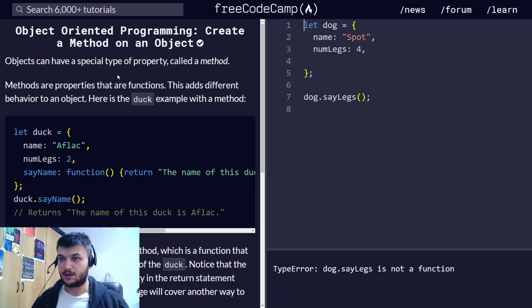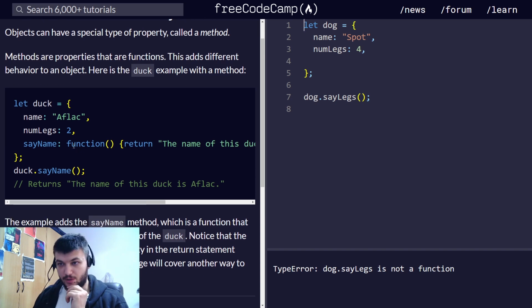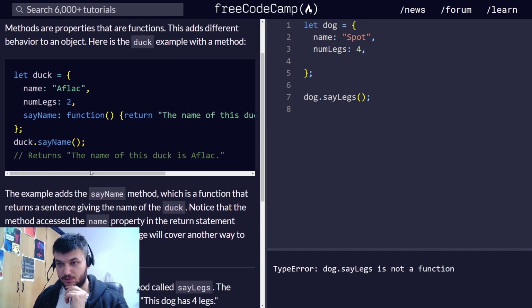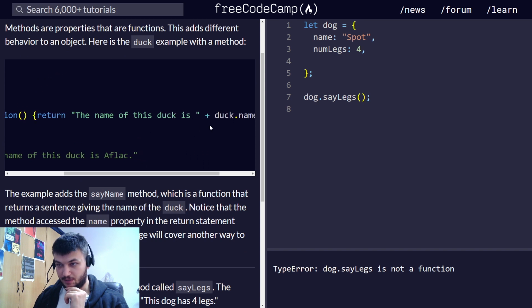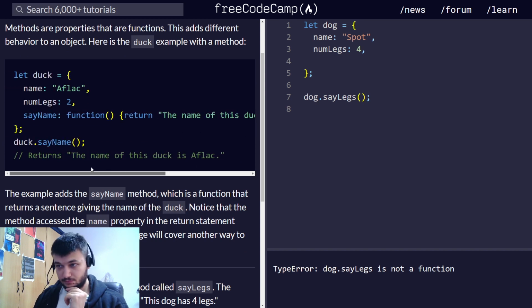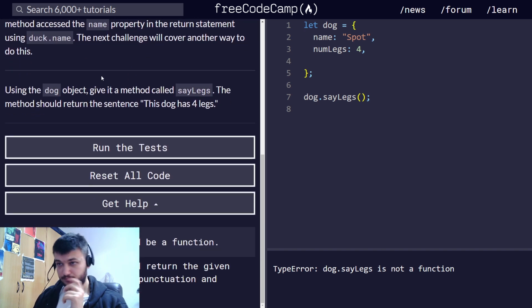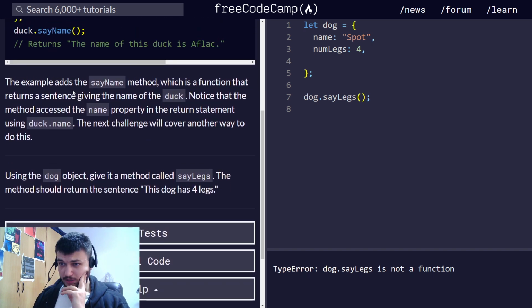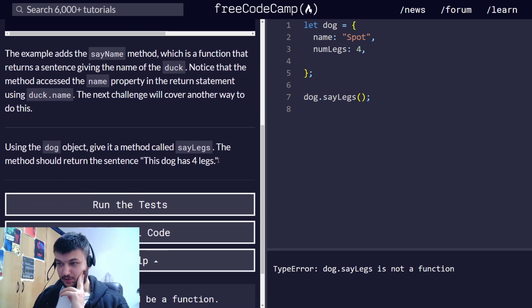Now, how to create a method on an object. So methods are properties that are functions. Okay, so here we have an example, say name. We just return the string the name of the duck is, and it returns the duck's name. Okay, we need to add the method say legs, which should return the sentence this dog has 4 legs.